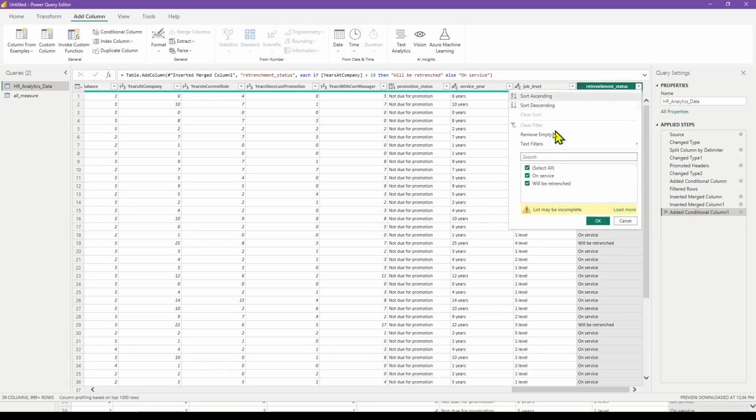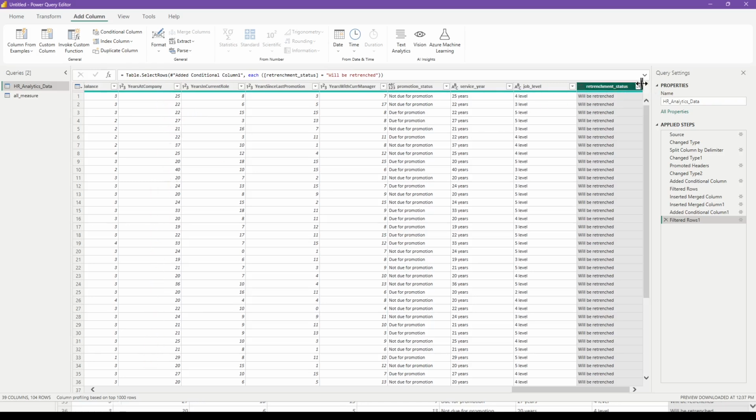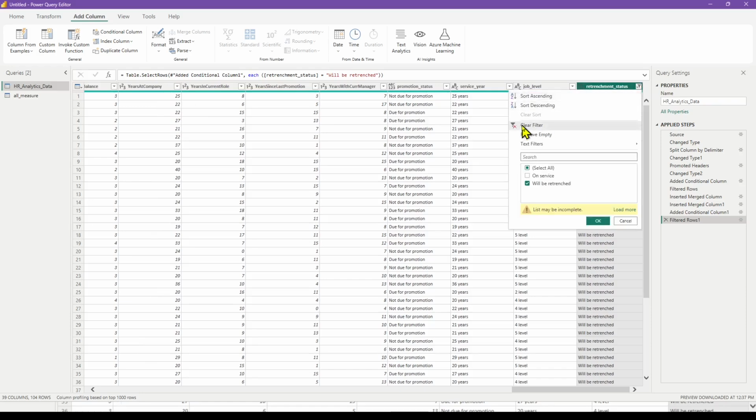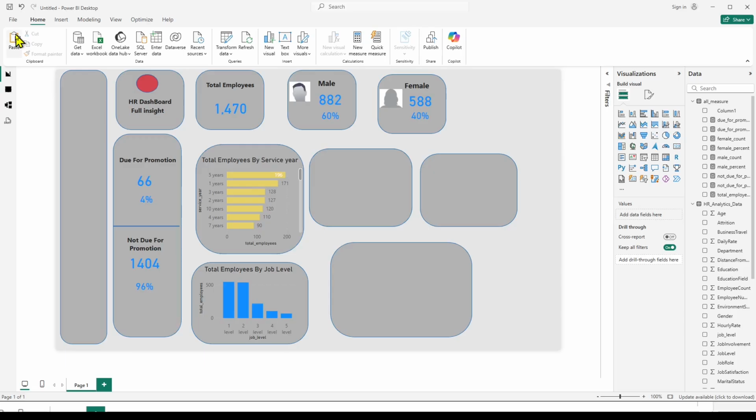Just come over here and click on service, click on OK, and that's going to give you all the people who will be retrenched. You can see that years at the company is 25, 22, 22. You have all this count right here. Go ahead, clear the filter, and there you go. Okay, go to your home, close and apply, and wait for it.